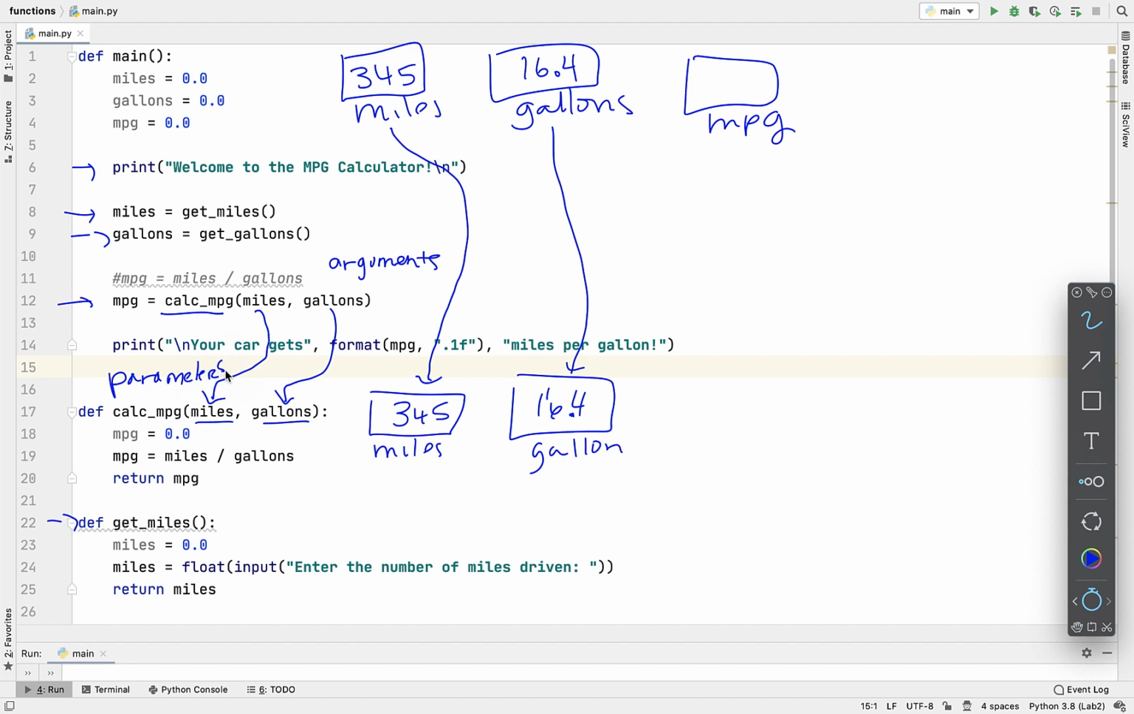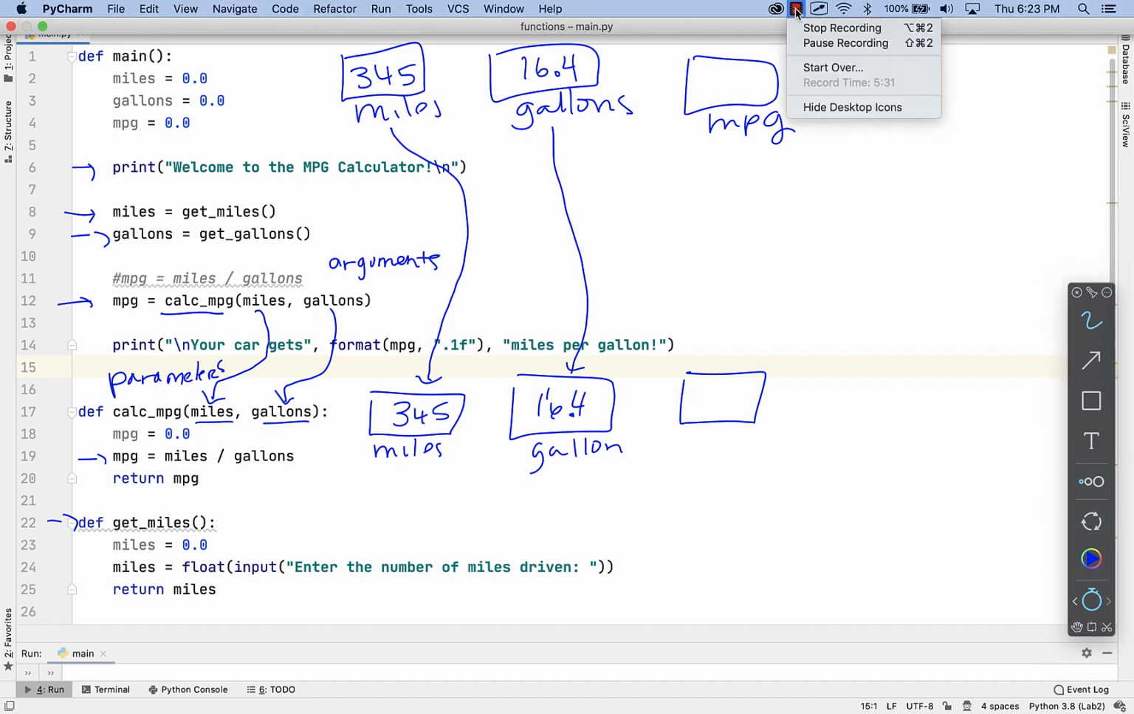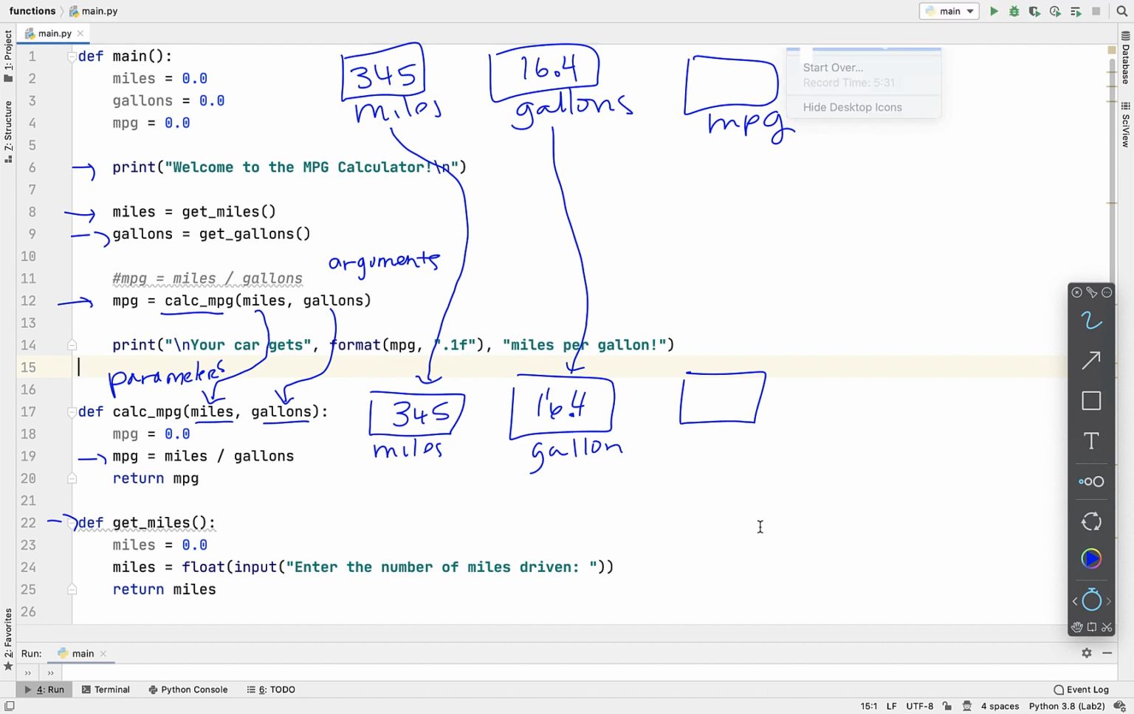Okay, so then I'm going to do my calculation. So miles per gallon is created, and I do 345 divided by 16.4. So I'm going to actually have to do that calculation. And the result is 21.036584, some long number. Okay, so that's stored in here.